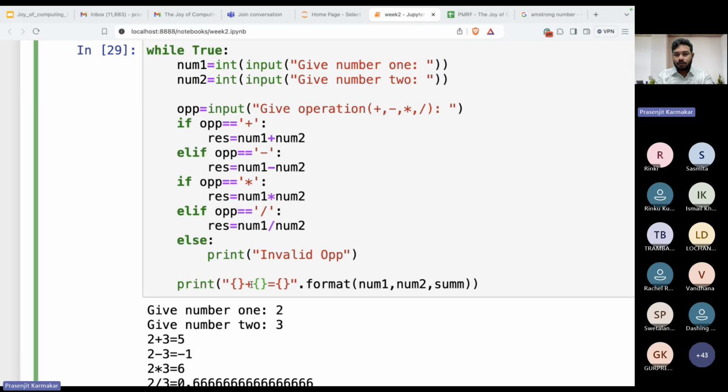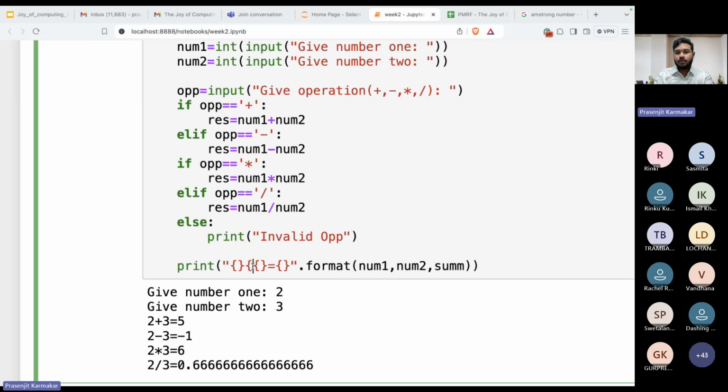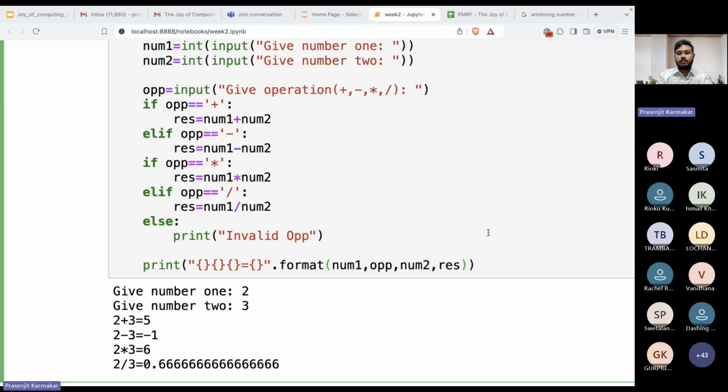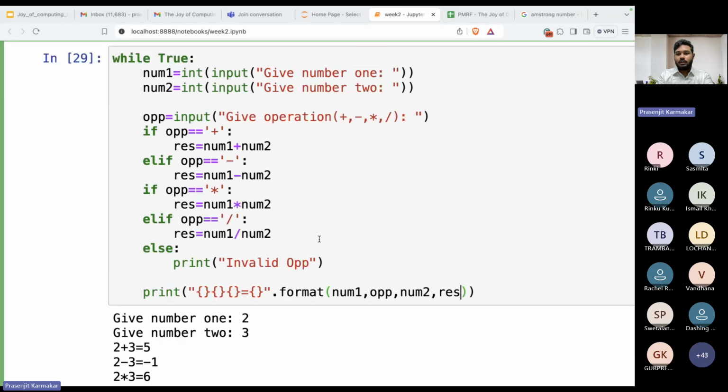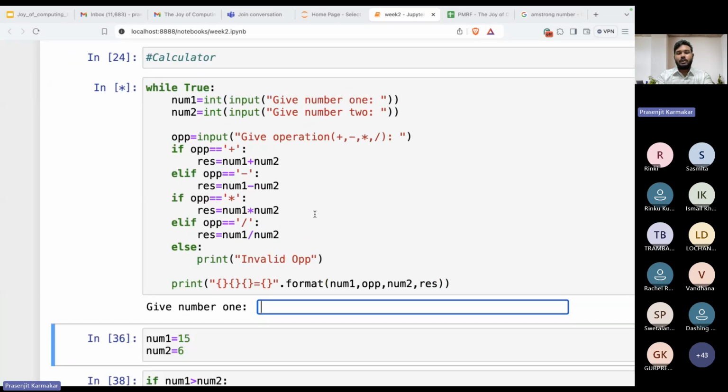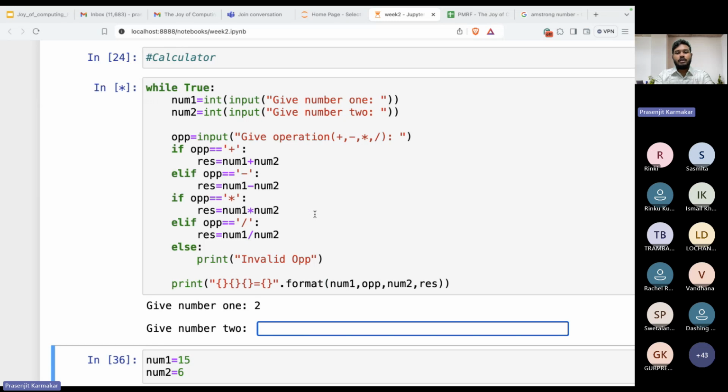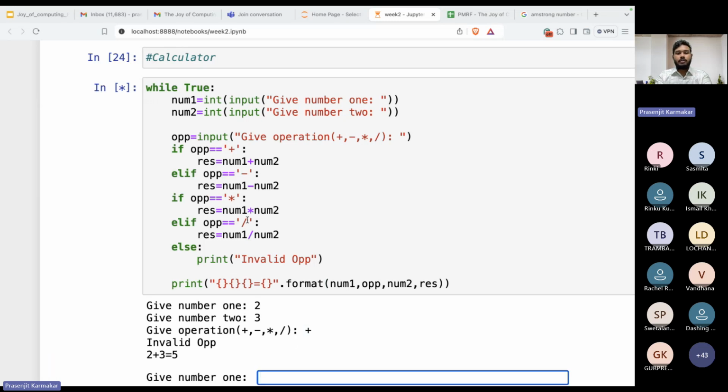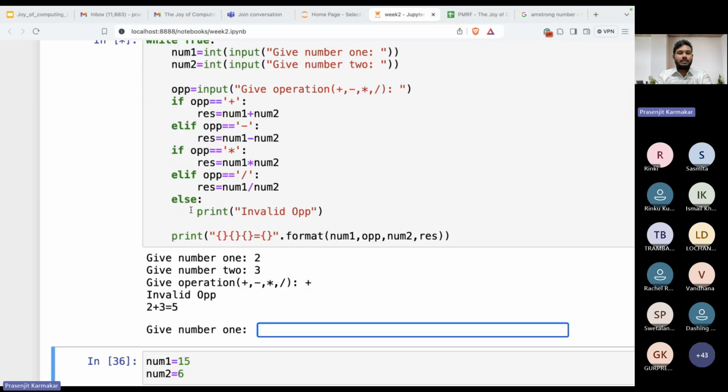Now instead of this fixed op, I can also have num1, op, num2, and then result, something like this. And if I do this, you see, it will not stop. It will ask me, 3, I want a plus. Okay, 3 plus 5 is. So why this invalid?